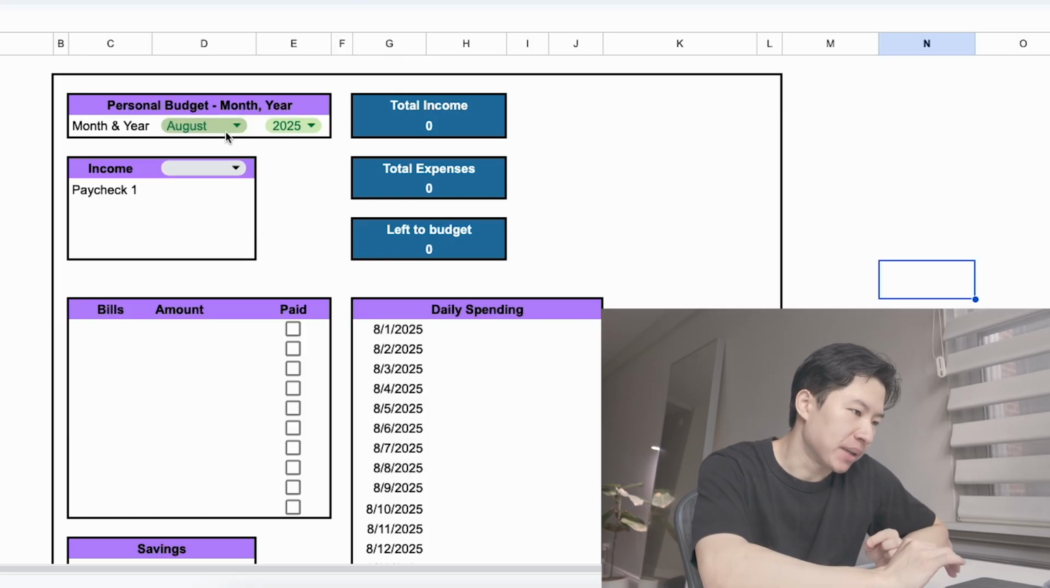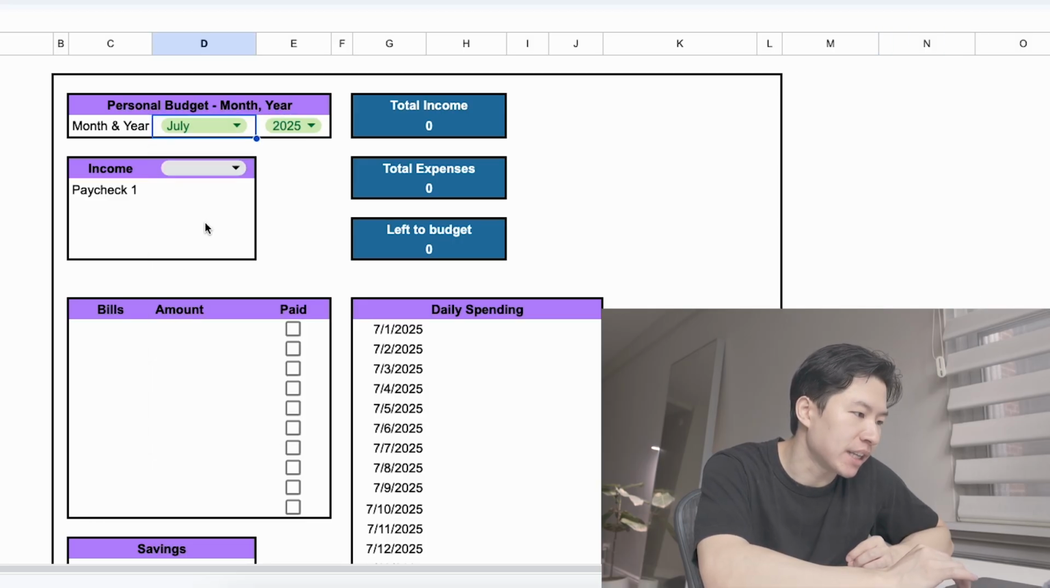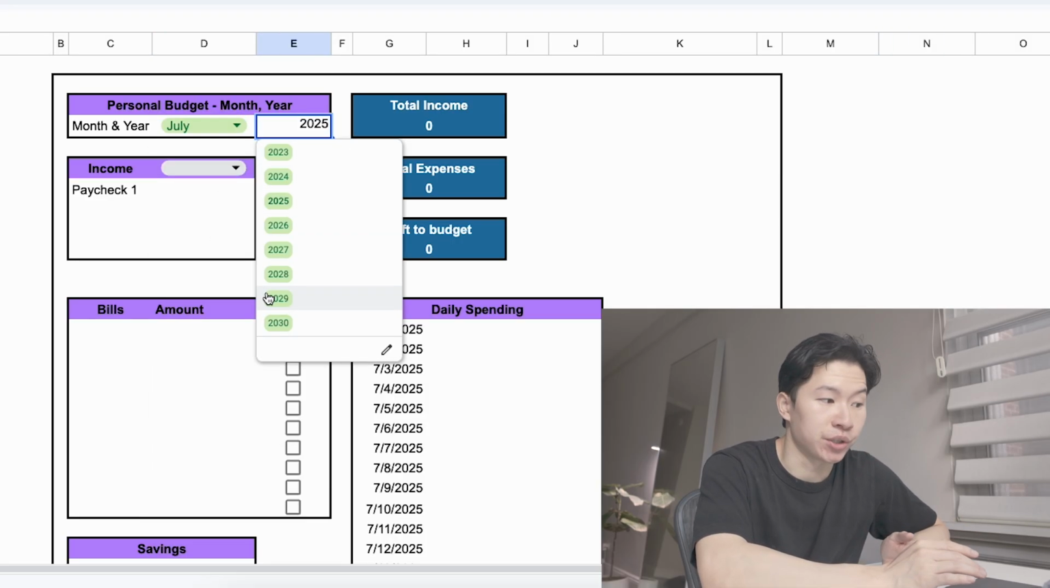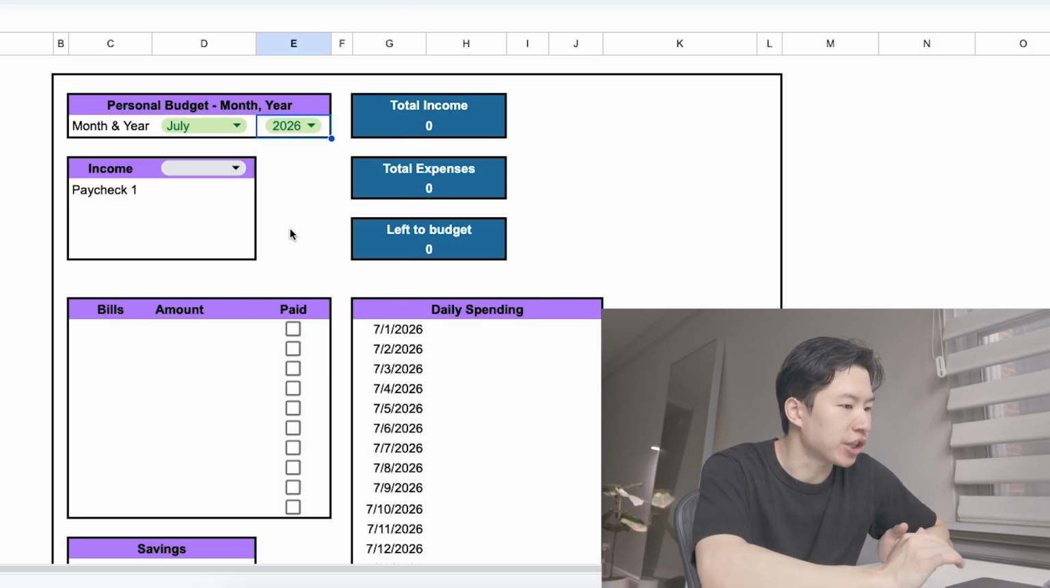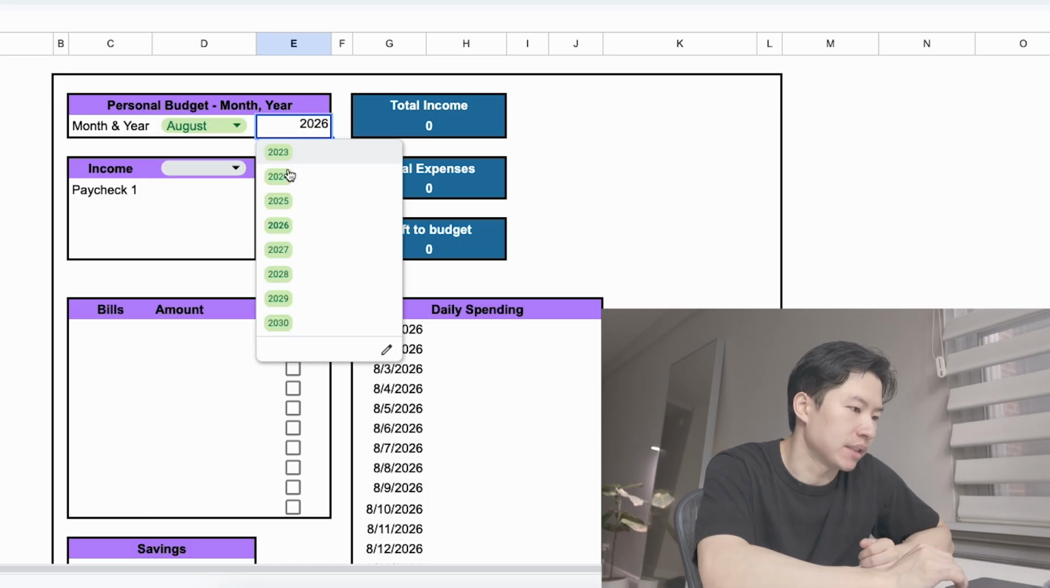Okay, so starting at the top here, first thing you'll notice is this month and year selector. Right now I have it set to August 2025, but you can click on either dropdown and change it to whatever month and year you want. The cool thing is you can change the budget for each month and year and reuse this template every time.